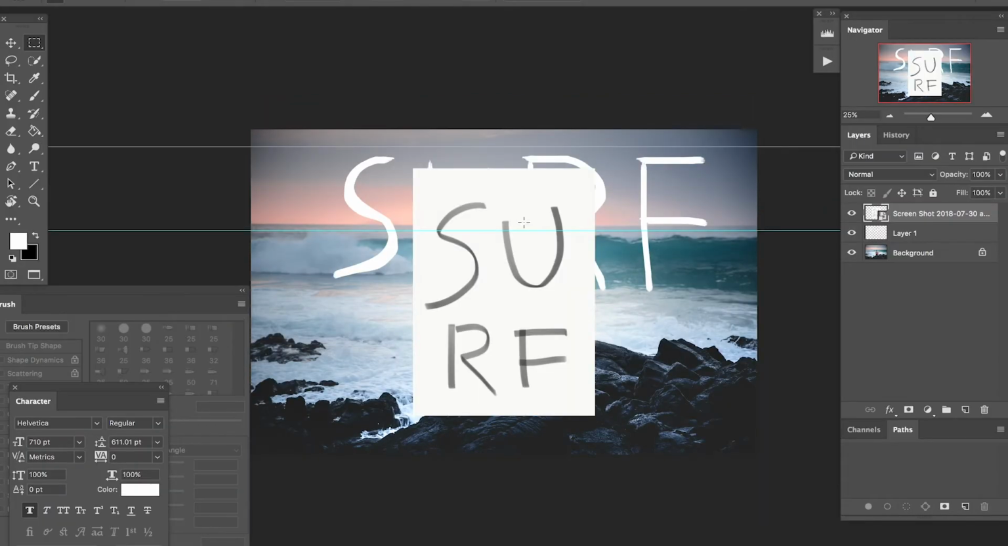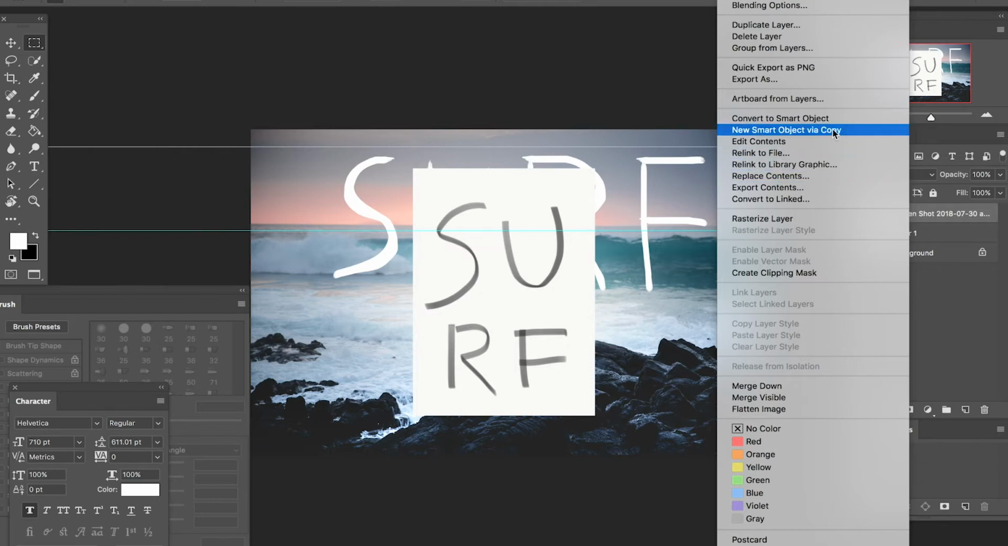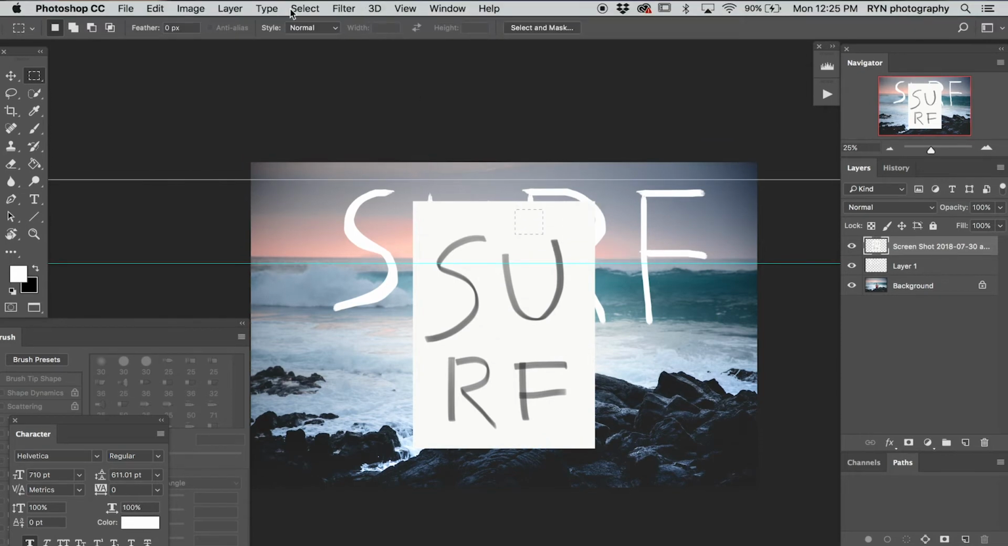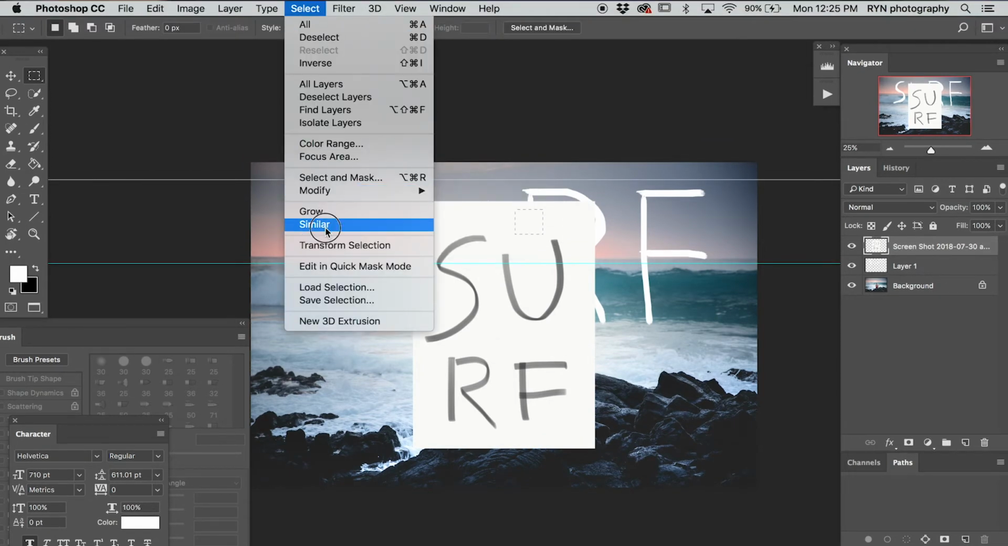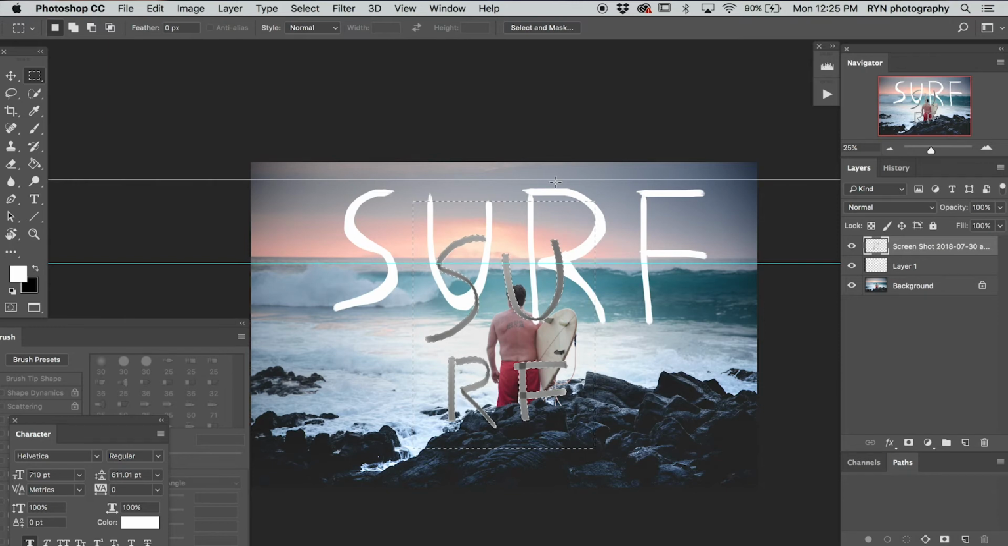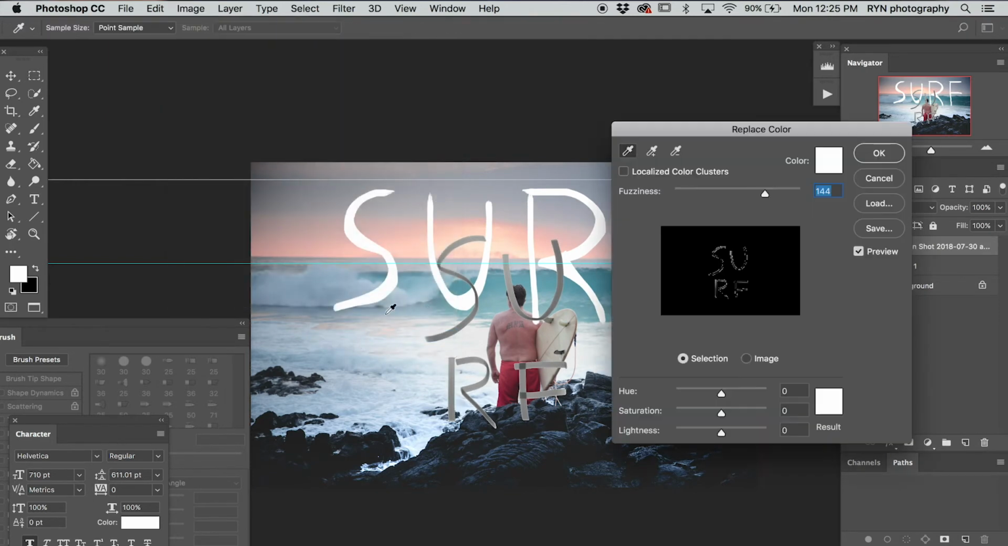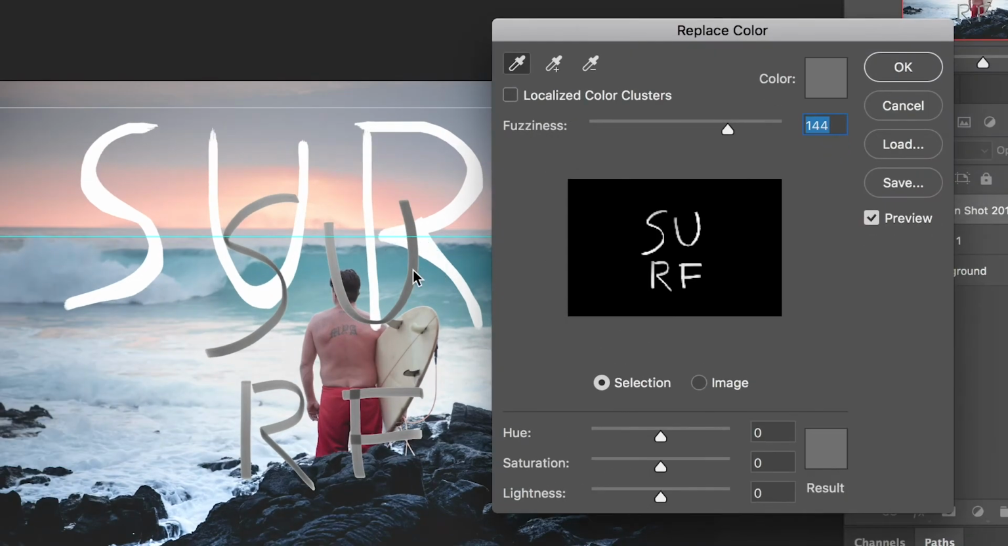Okay, so once you drag that screenshot onto your image, you want to right-click your layer and rasterize that layer. Hit M on your keyboard and select a little bit of that white, go select similar, and then delete that. Deselect and then go up to Image, Adjustments, Replace Color, and then click part of that lettering there.